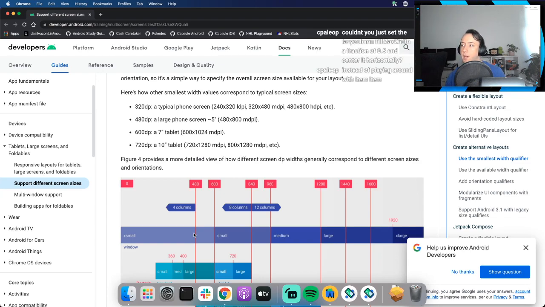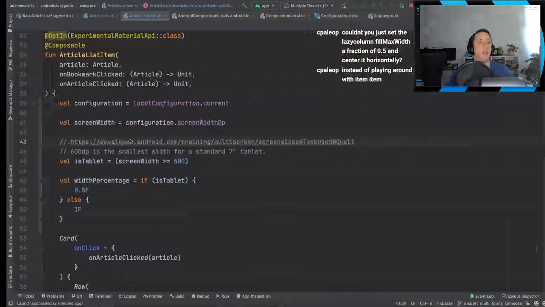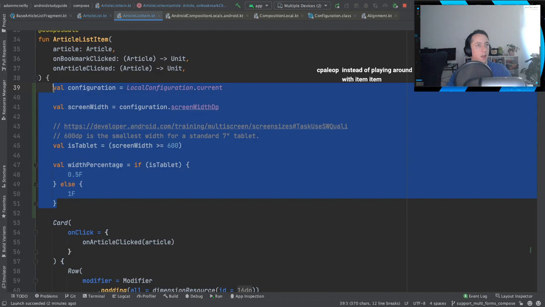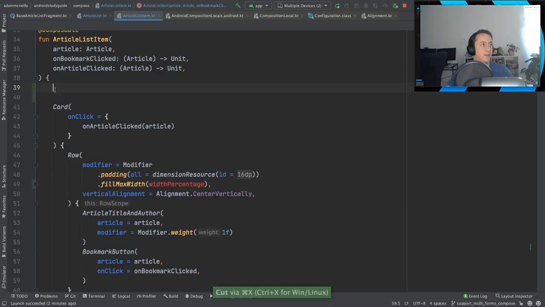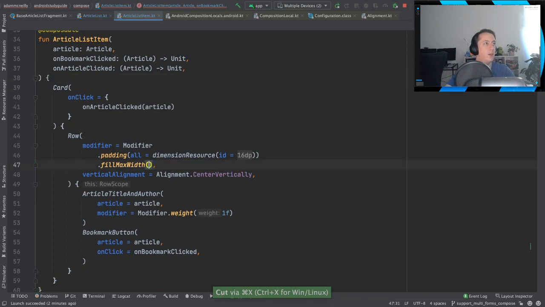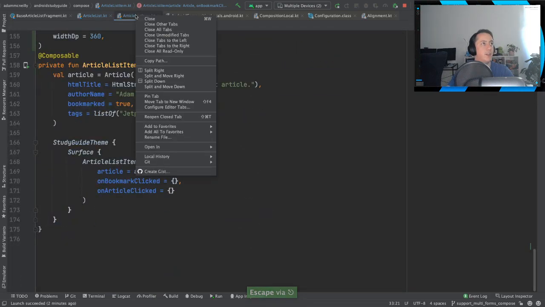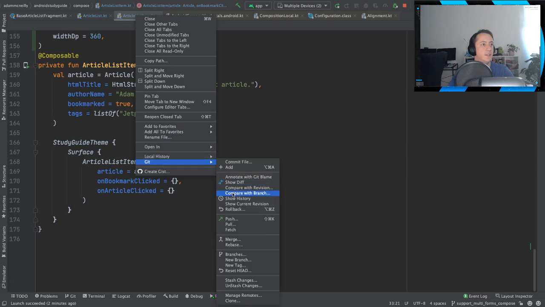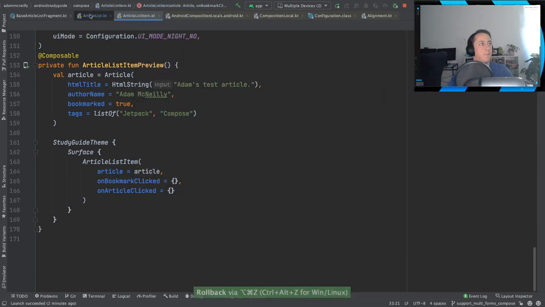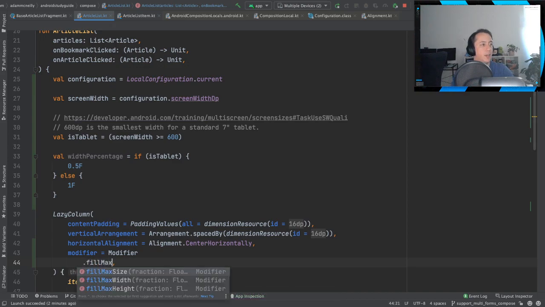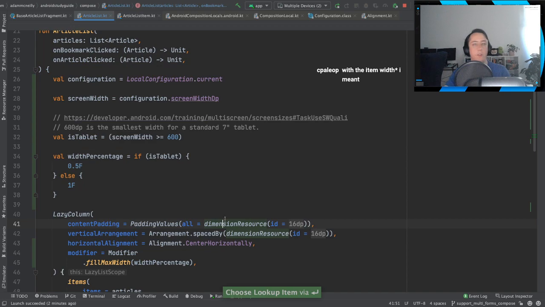Couldn't you just set the lazy column fill max width? That's a good point. We probably could, and then that would actually keep the item a little smaller. Let's do that. So we're going to take all this code that we just had and lift that out. I'm actually wondering why this is, oh, this is still changed because I'm going to get rid of this. I'm just going to do a git revert on this file if we're not changing anything to it. We'll go back to article list and we can do fill max width with a percentage on the article list.